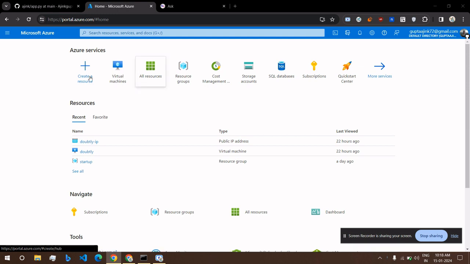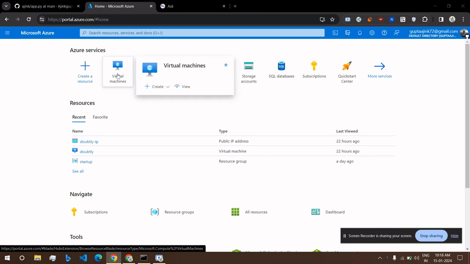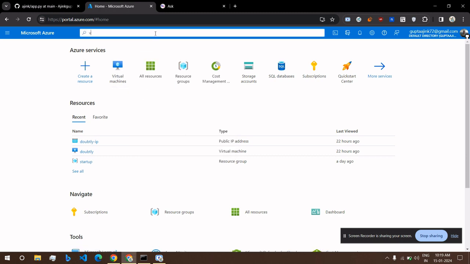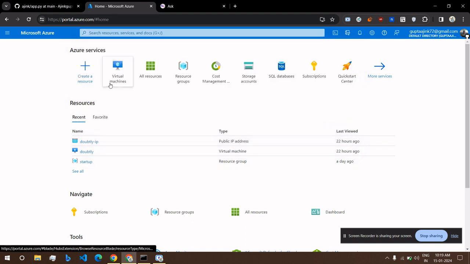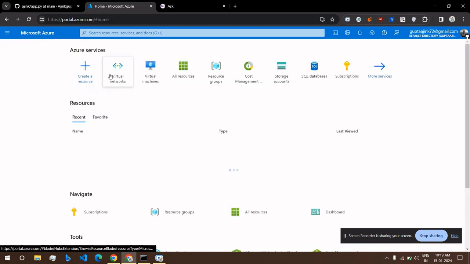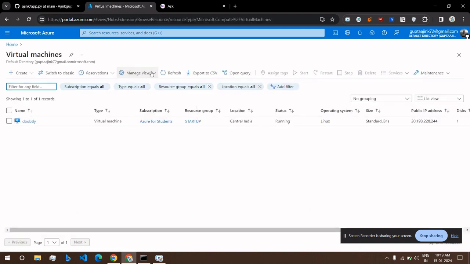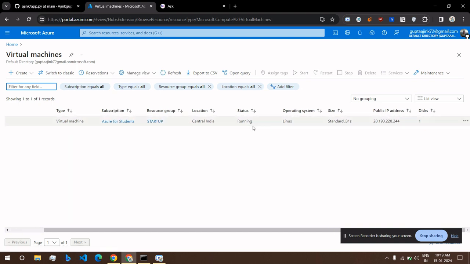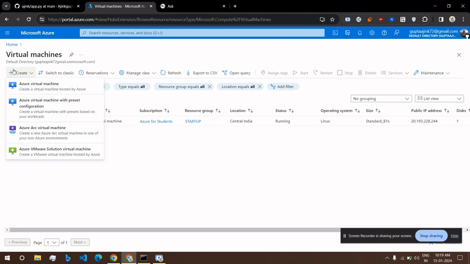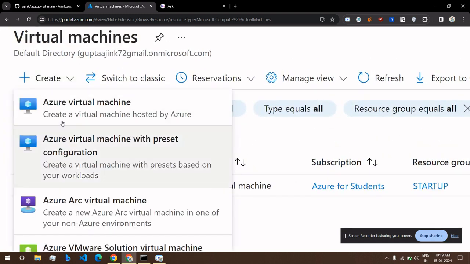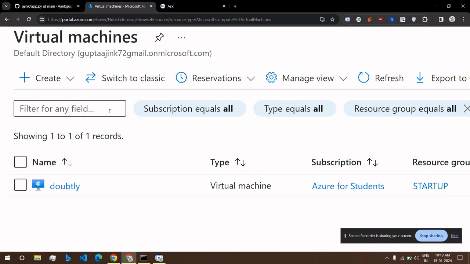So here is my Microsoft Azure portal. We have to click on virtual machines, or you can search for virtual machine here. This one. Okay, virtual machines. You can see here I have one virtual machine running. To create, you can click the create option here.